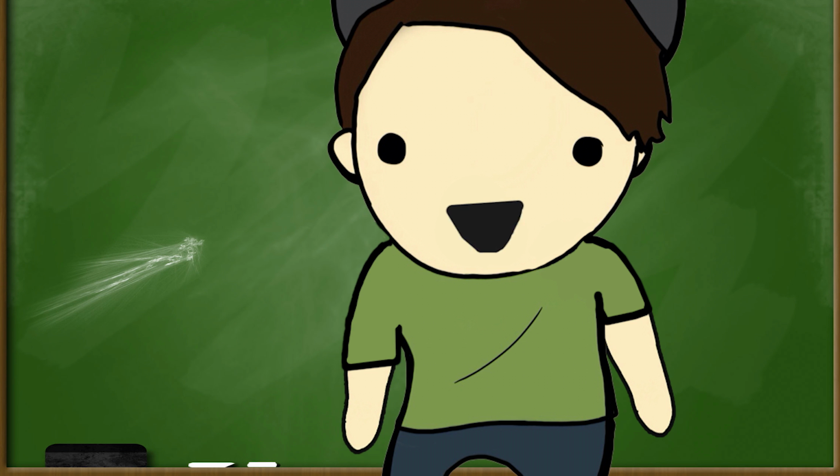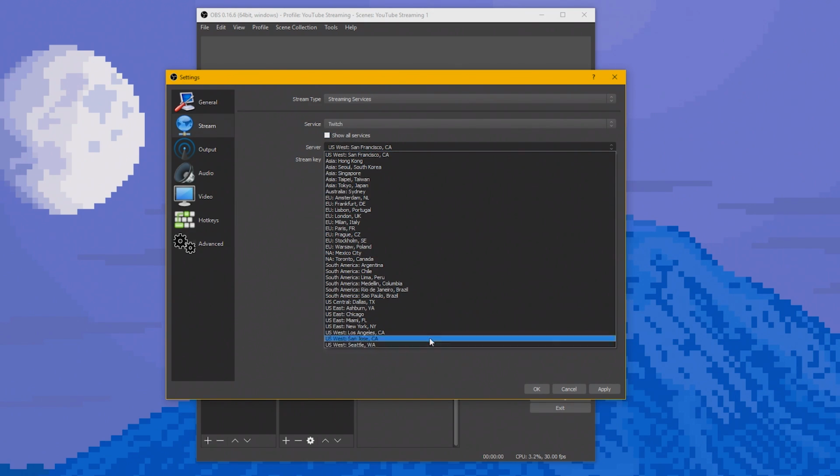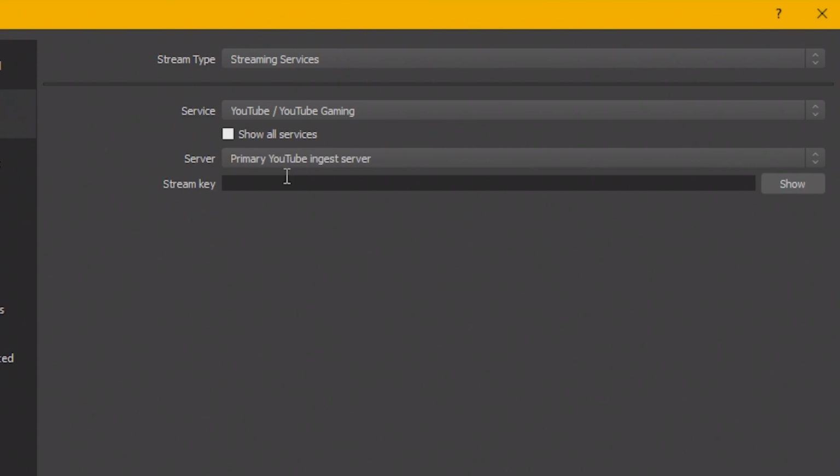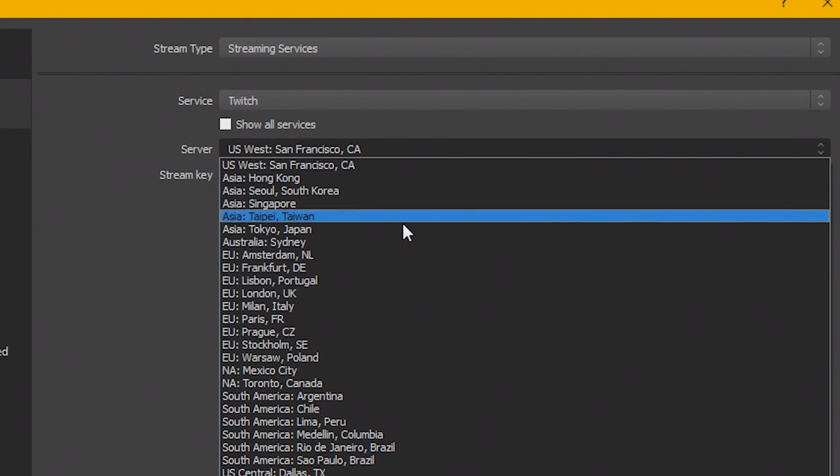So please pay close attention in this next part. Under stream type, leave it as streaming services. Then on the service drop-down menu, choose YouTube/YouTube Gaming, unless, of course, you're setting this up for Twitch, in which case you'd obviously choose Twitch. Leave server as primary YouTube ingest server. For Twitch users, select the nearest server to you.